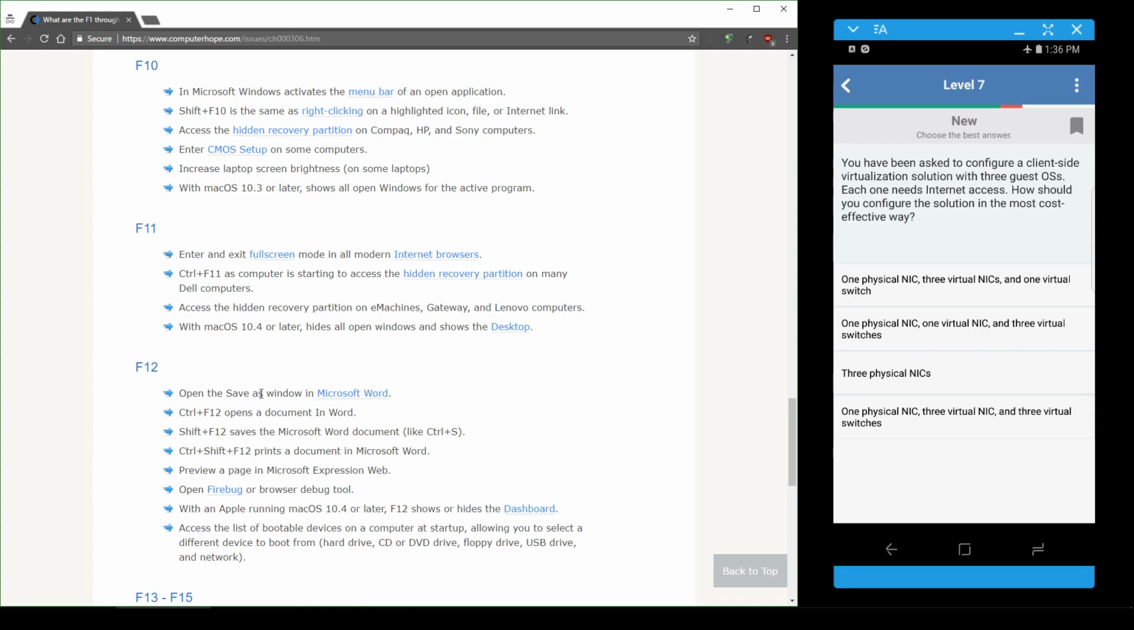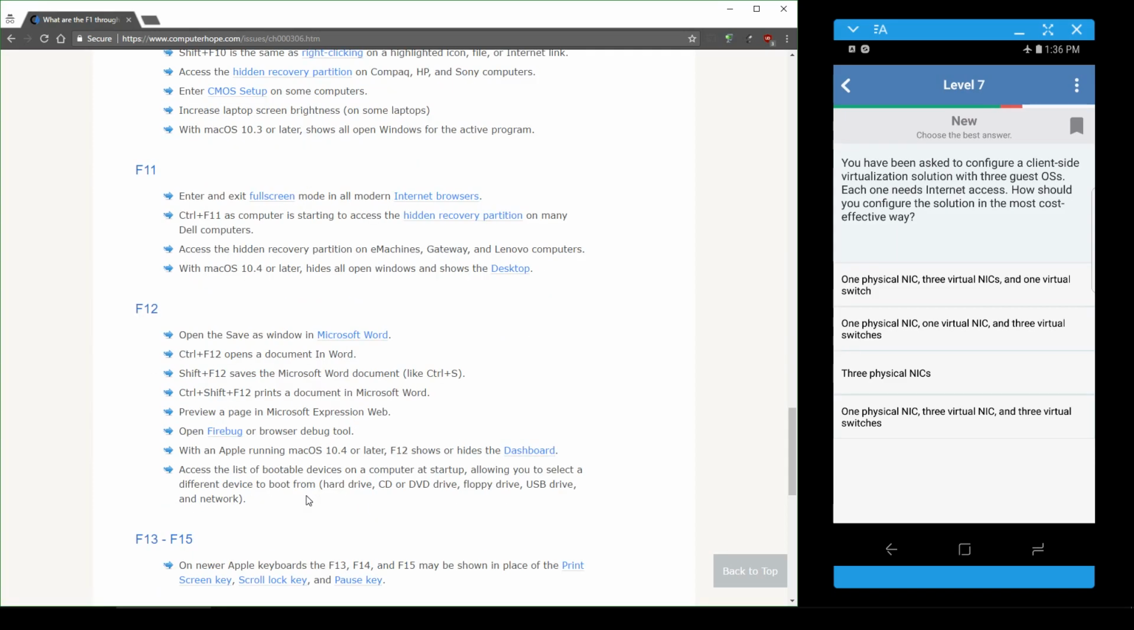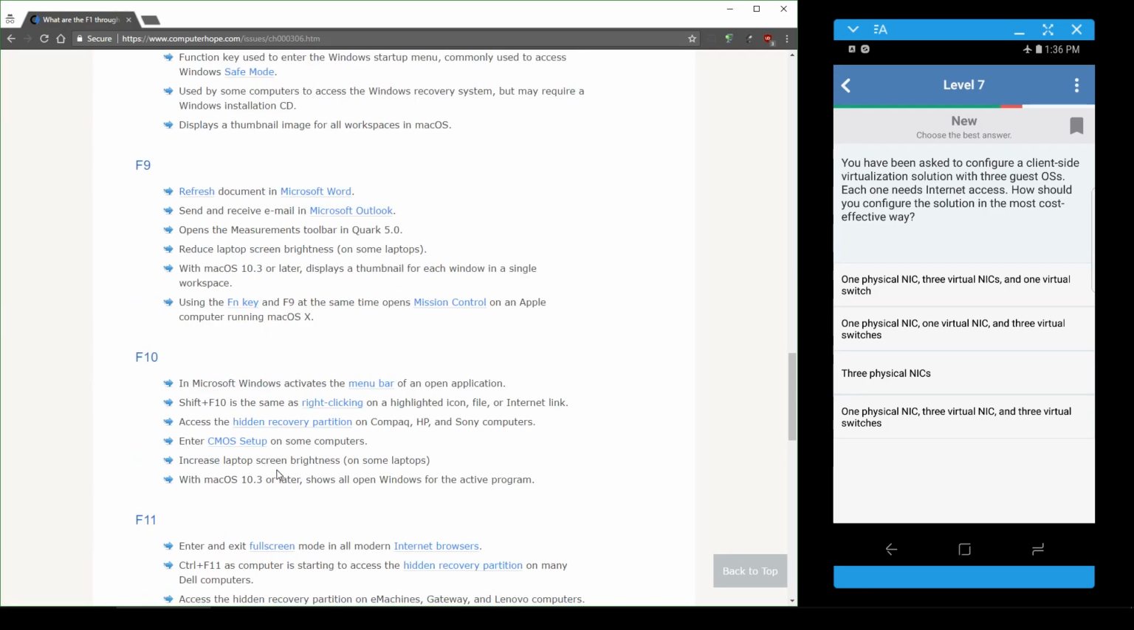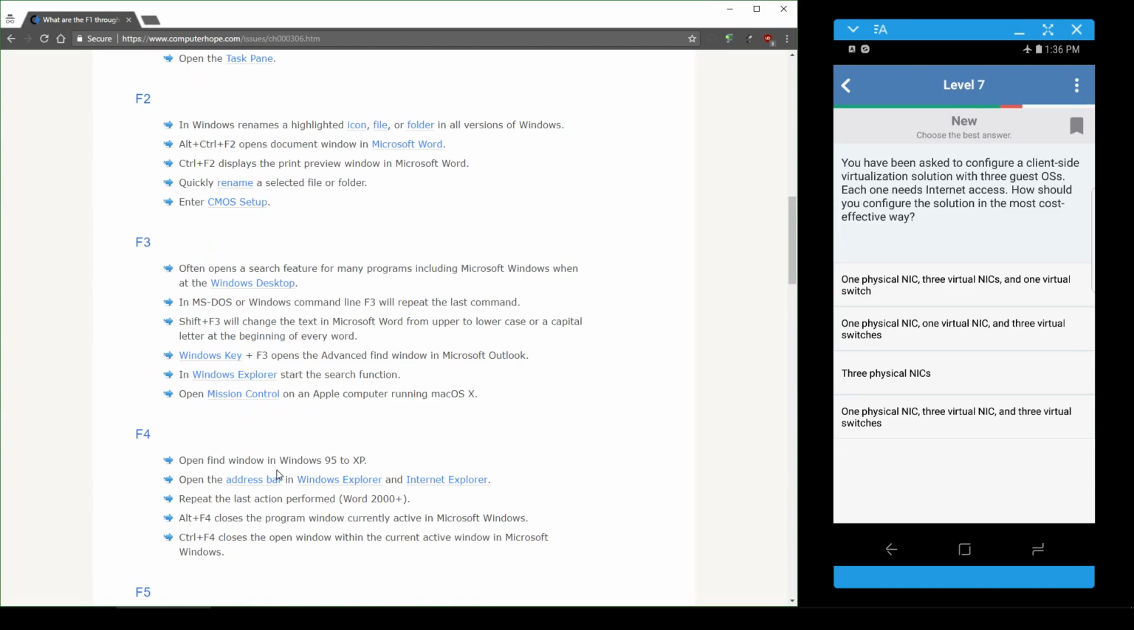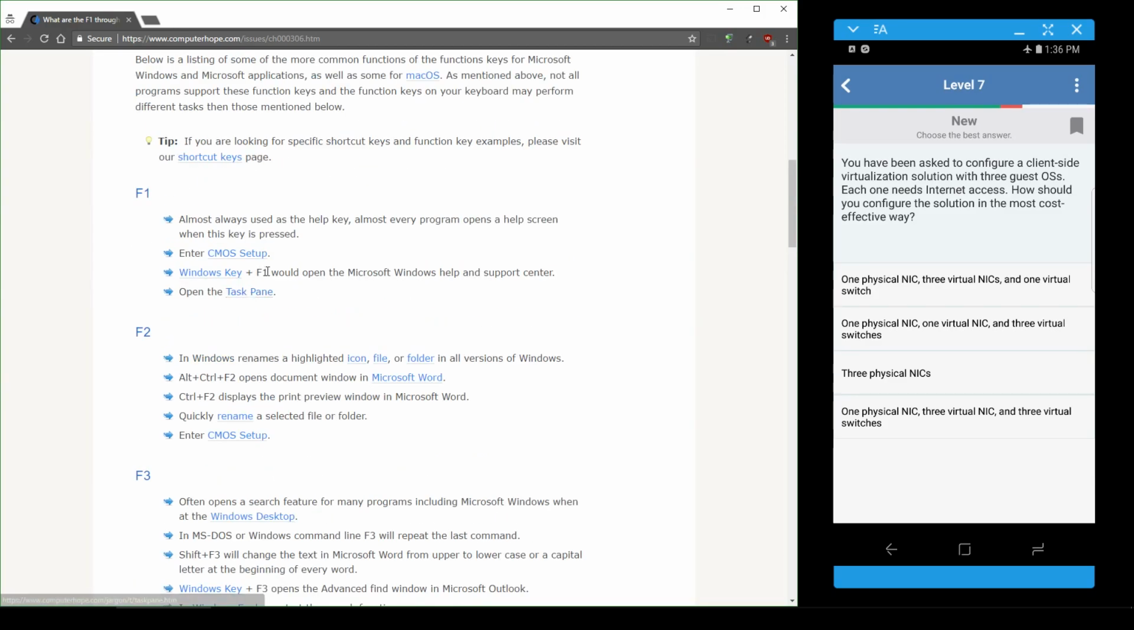F12. Open the save as window. So those are in Microsoft Word. Open Firebug. Access the list of bootable drives at startup. Yeah, so it's just like for startup. I have used it for startup before. Okay, but F1 is always help, right? Help screen. Yep. Okay.